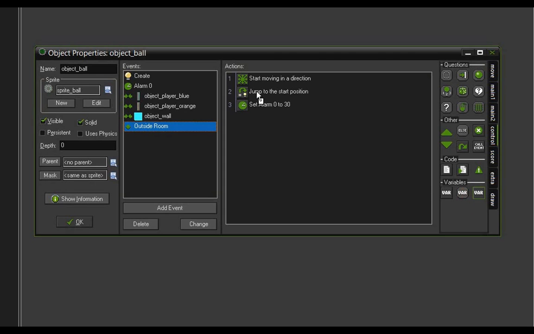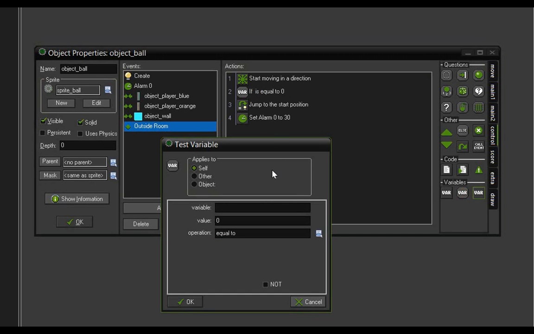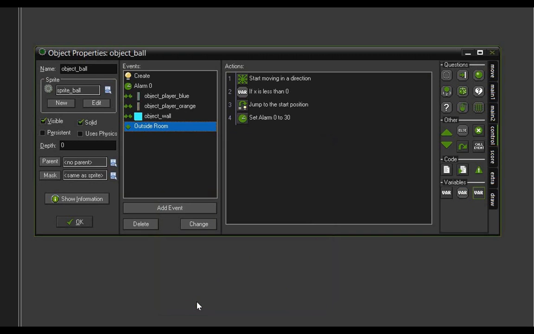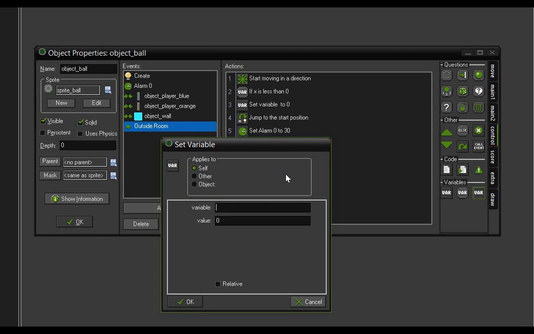Drag that above the Jump to Start Position, and we are going to test to see if the variable x is less than 0, which will mean that it has gone off the left side of the screen. Click OK. If that is the case, then orange should get a point. So now we select the set variable, drag that underneath our test variable, and we will look for the variable global.orangeScore, value of 1, and relative.